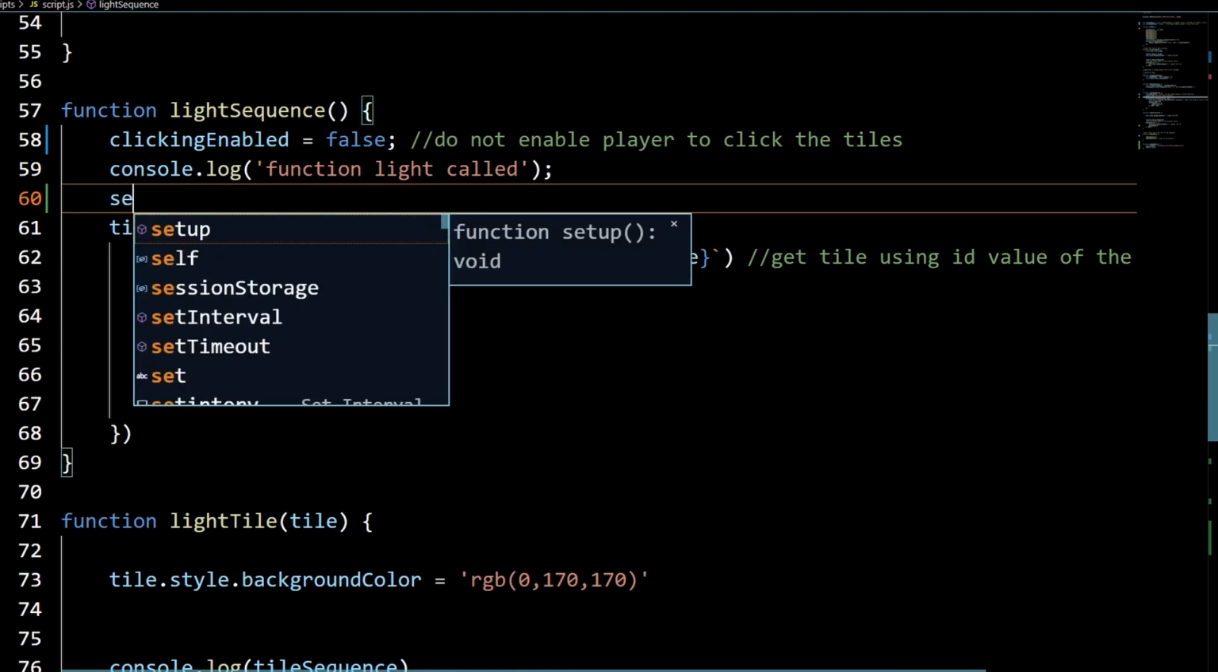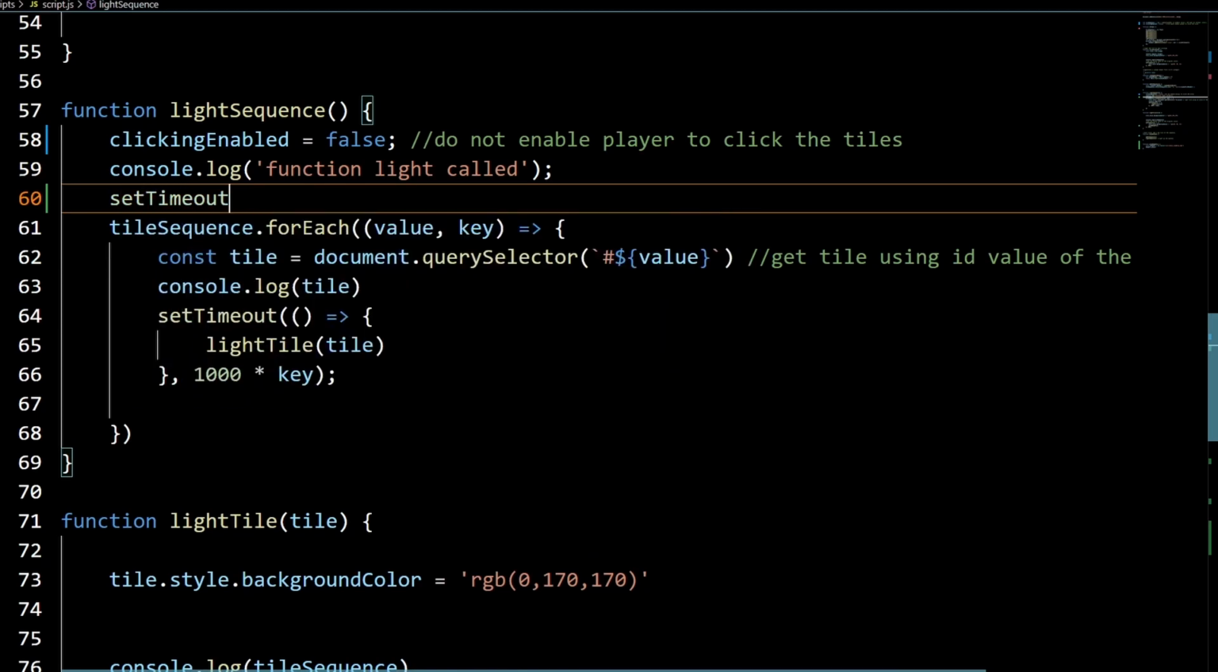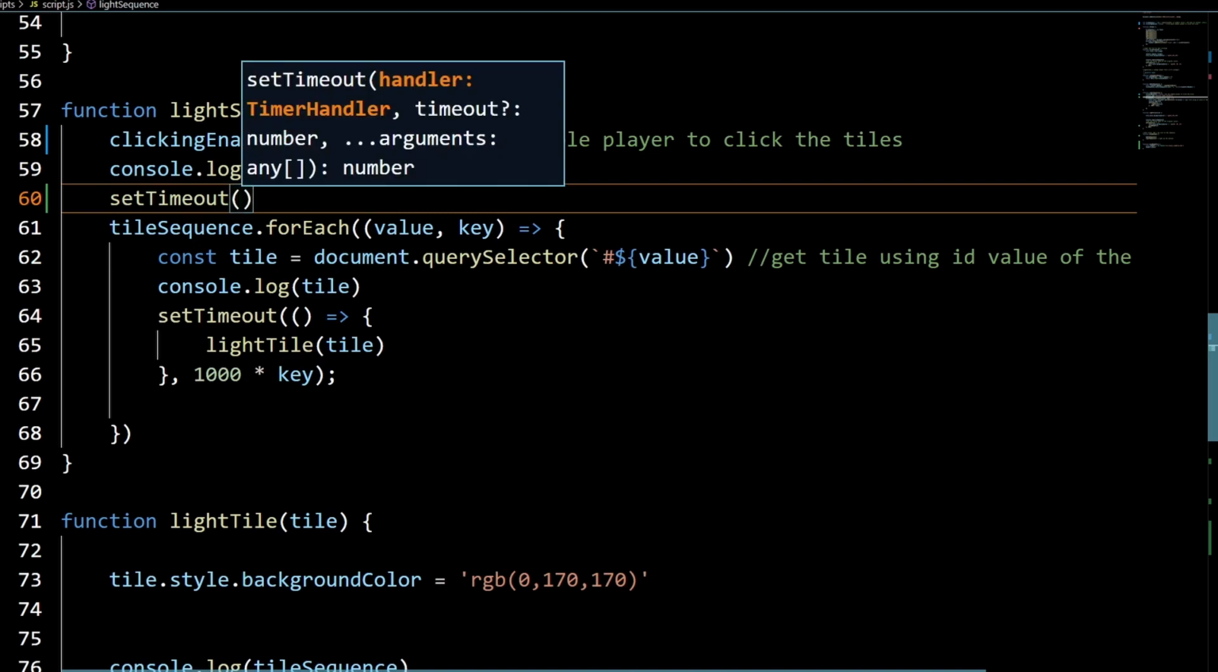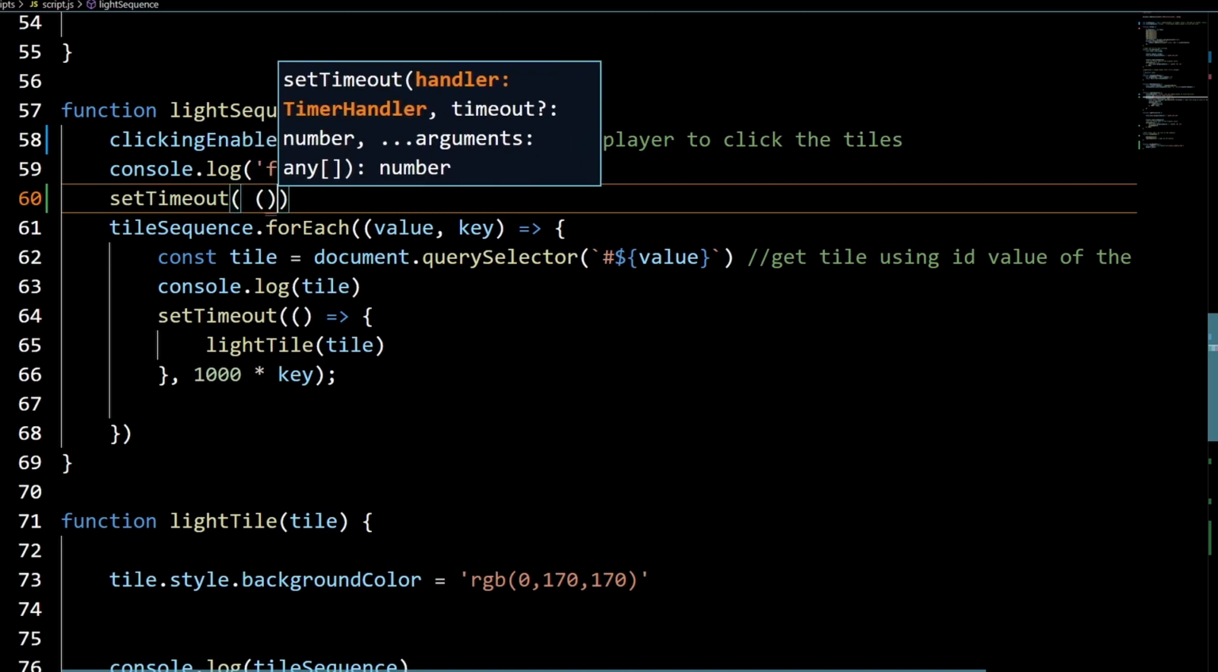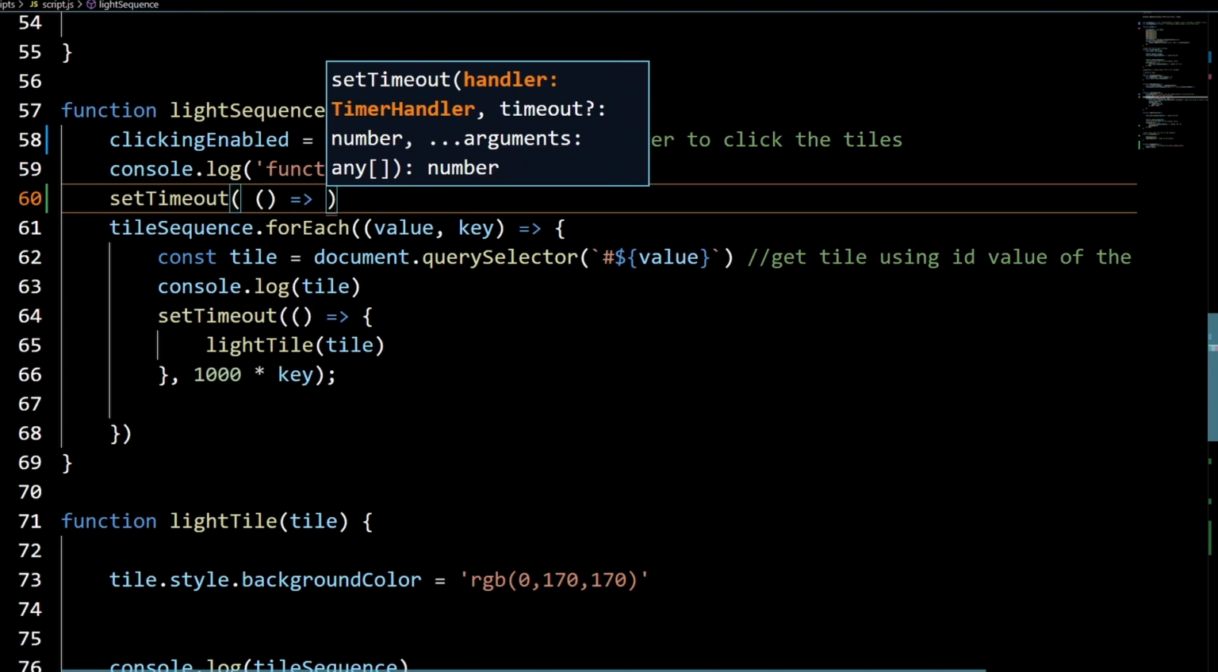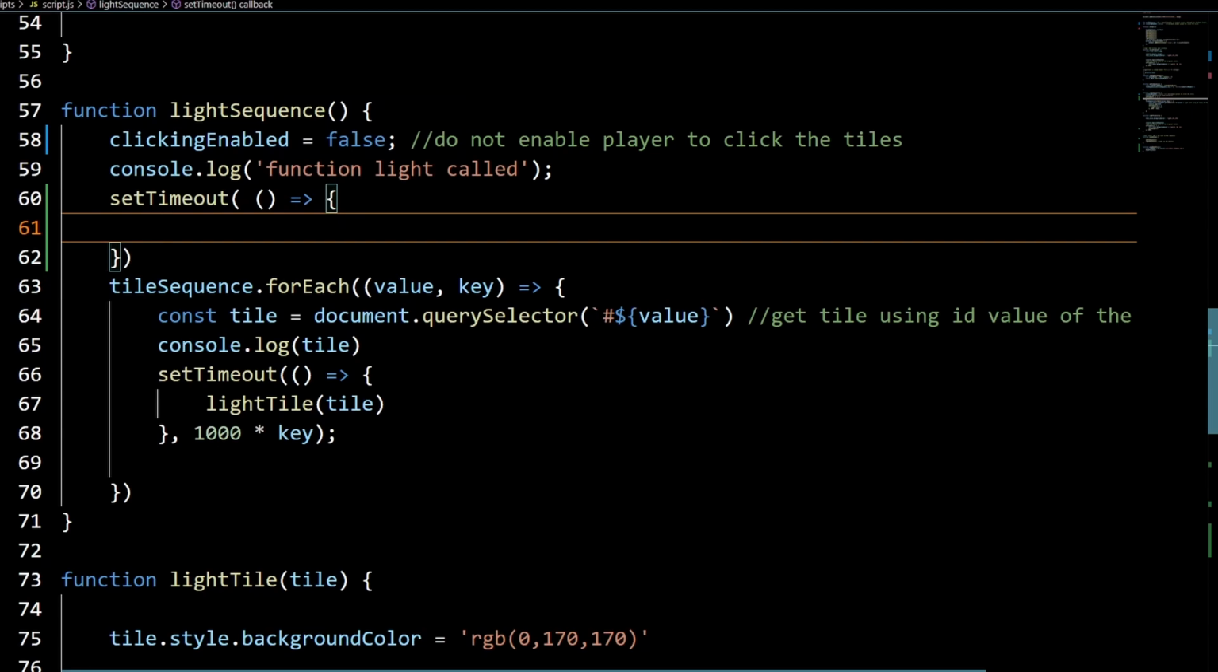And I'm going to set a timeout until after the whole sequence is played. One second after, I'm going to allow the player to click.